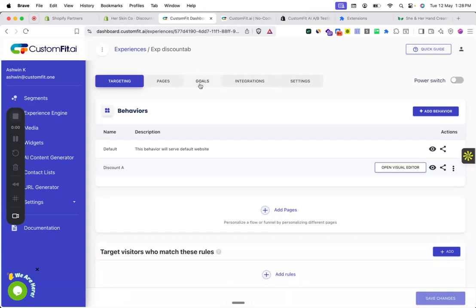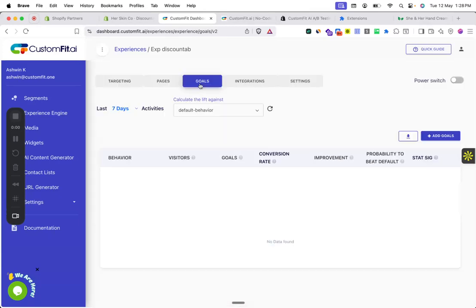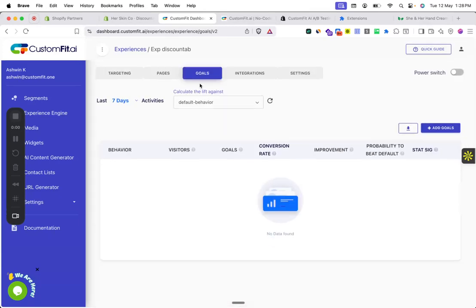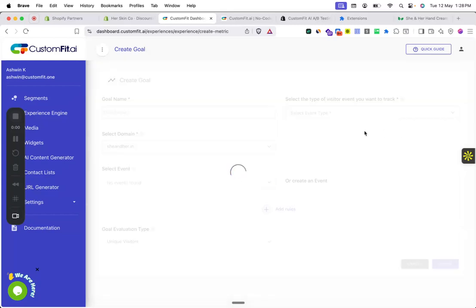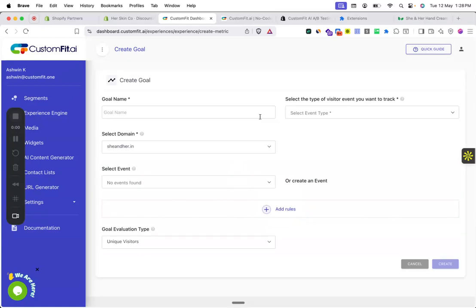But let me explain the goals section. Now, I can add various goals. Whenever you're running any experiment, you have to test it against a bunch of goals. It can be your add to cart, it can be your revenue. With the custom feed, you can create the entire funnel, your goal funnel, and start analyzing it. For example, I want to add ATC as my goal.